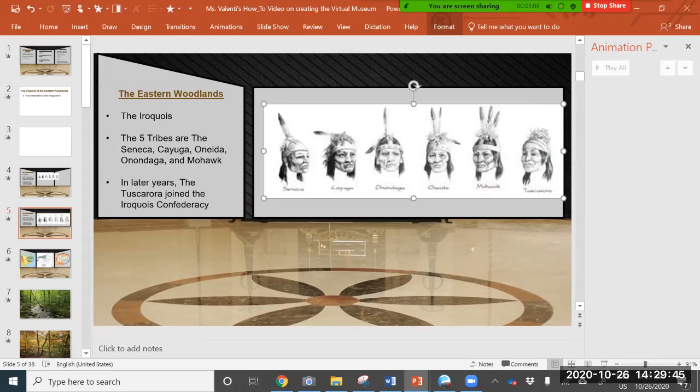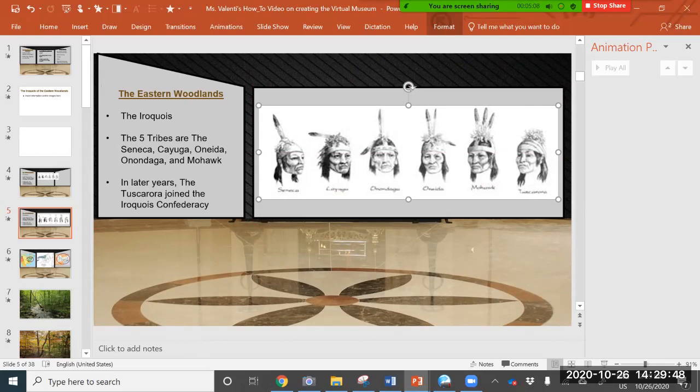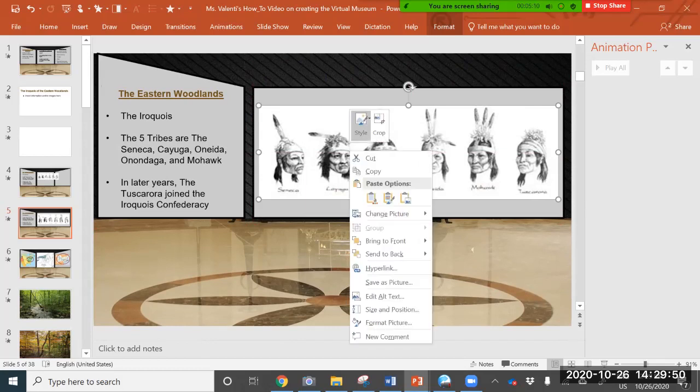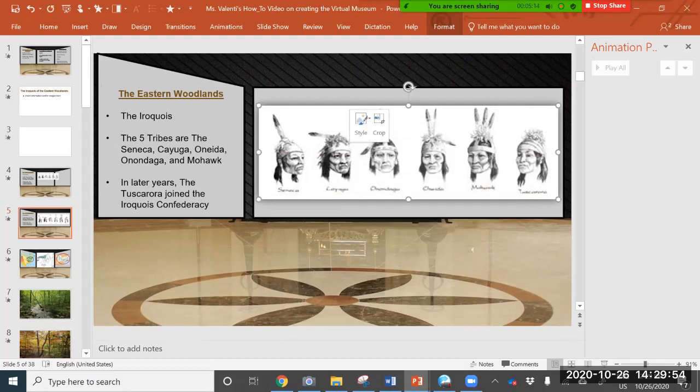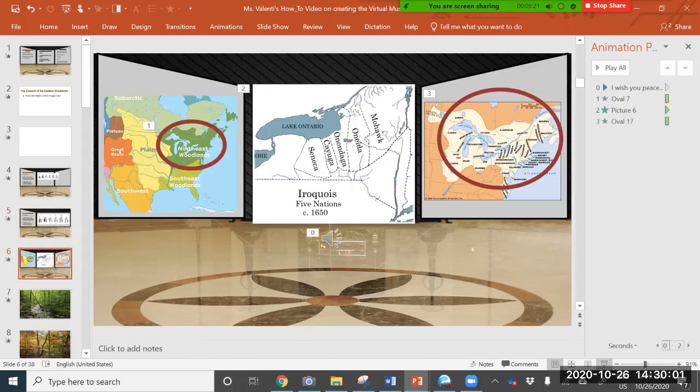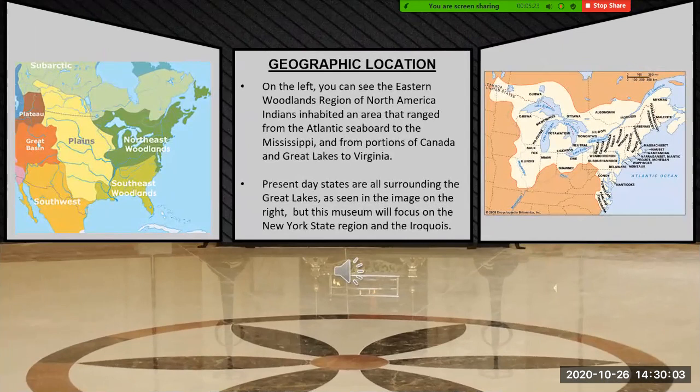One thing I like to do to kind of spice up how the images look is change their style. So I'm clicking on the image, I'm going to style, and I always pick this one. It gives it a little bit of a shaded background and it makes it pop out a little bit more. Okay, this is another idea. Let me put it in slideshow mode to show you what it looks like when it's finished.